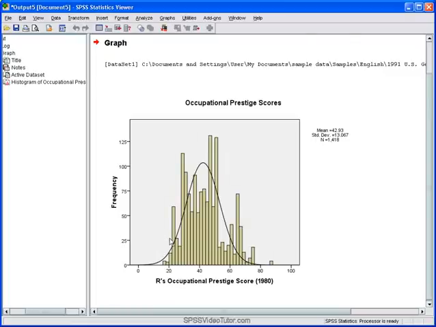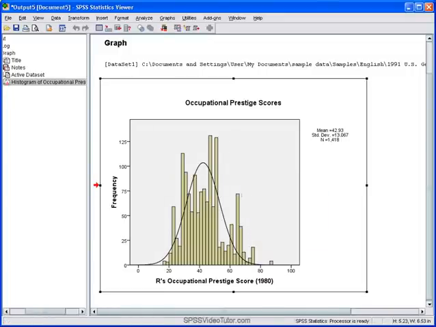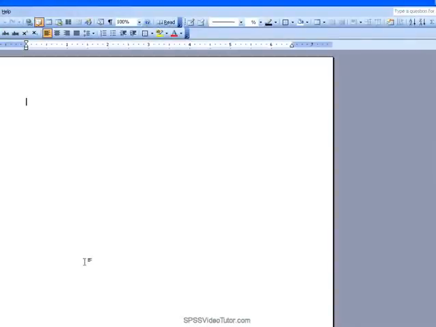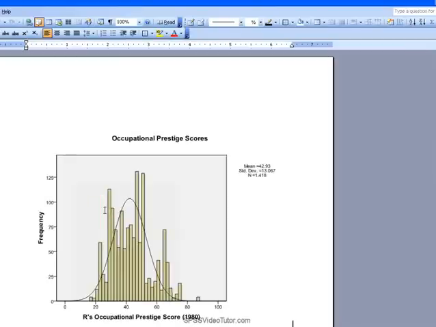Now, finally, if you want to copy your chart or your graph or bar chart or whatever into Word, what you simply do is you right click, you hit copy, you go to Word, you open your Word document. Now your cursor is going to be at the top, so you just hit enter twice so that you can create some space. You right click again and you hit paste, and there is your histogram. You can do this for bar charts, you can do this for any chart that you create in SPSS.